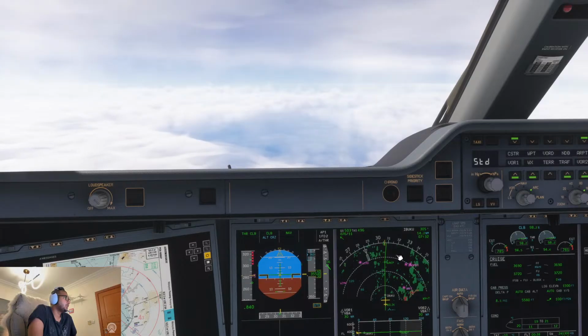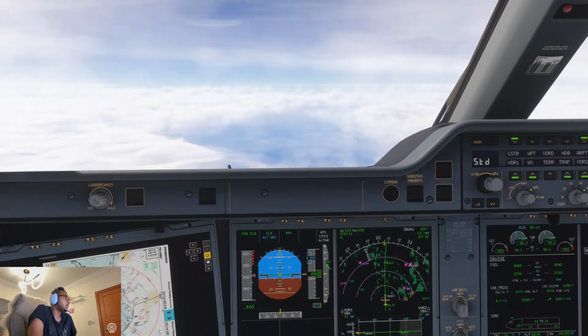But they'd be outside RVSM. So RVSM is between 290 and 410. Coming up to the last 500-foot climb.